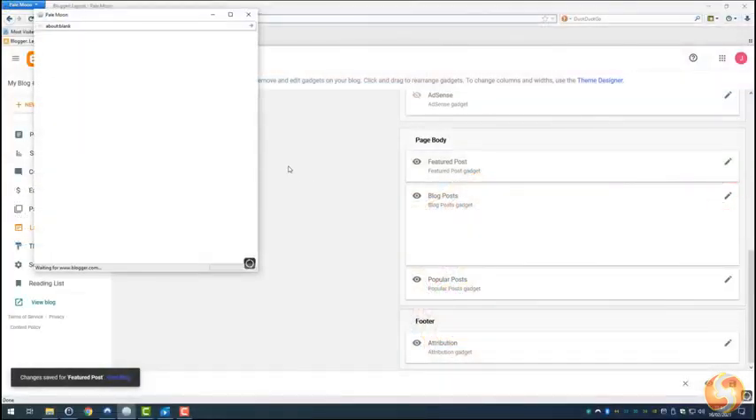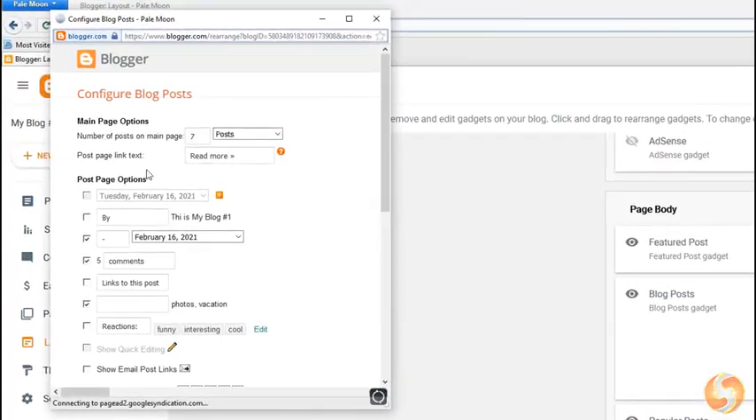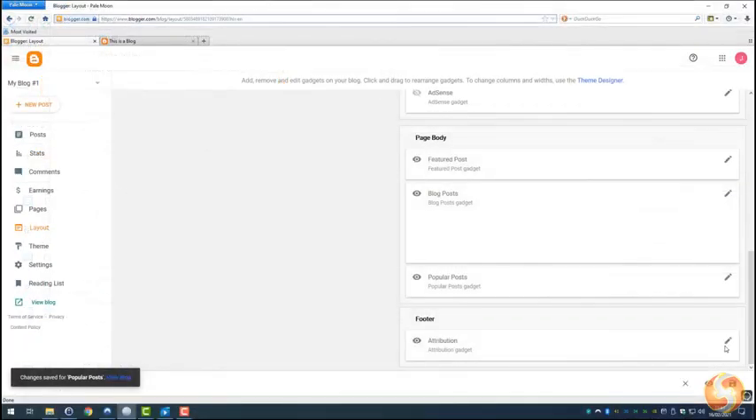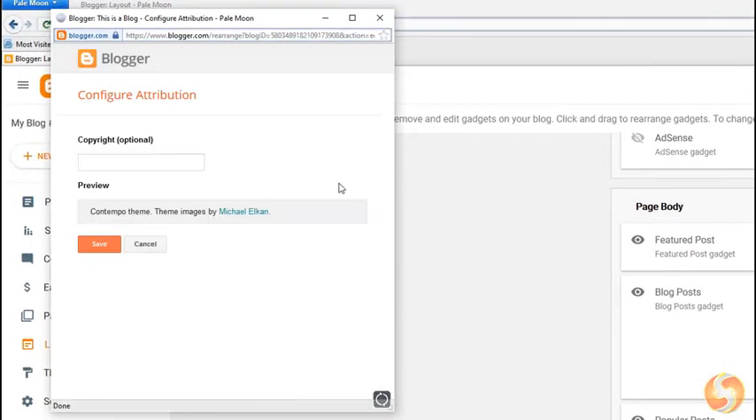On page body, set the number of posts and comments to show. At the bottom, you can adjust the blog footer to add attributions and copyright notices.